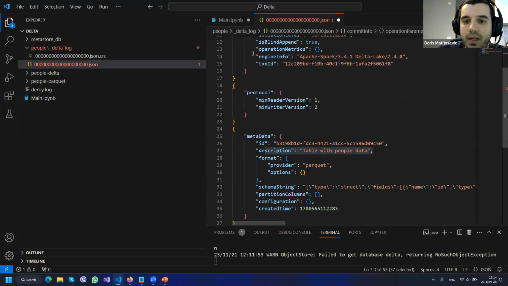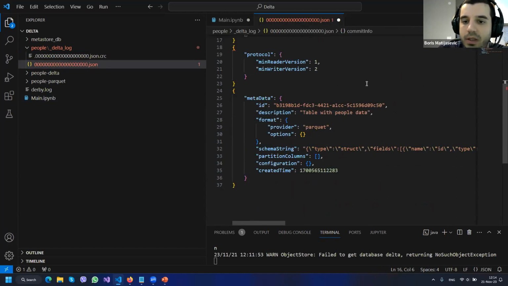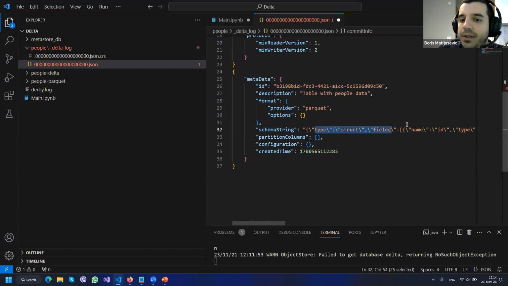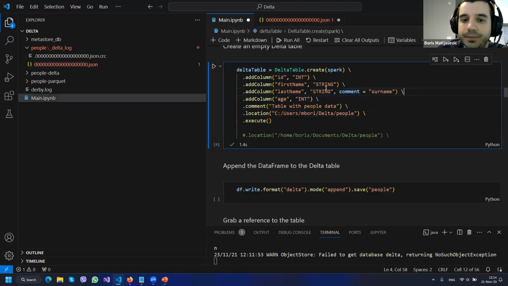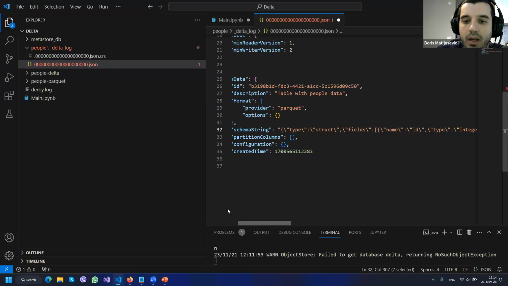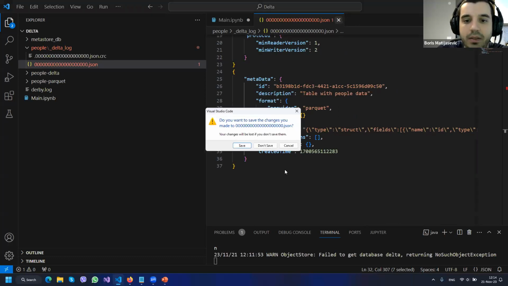And again, engine info, transaction info, protocol, more on that later. And we have our schema. This is a Parquet file. Like I said, this is not configurable anymore. This has to be Parquet now. We have our schema, and we also have, let's find it, for last name, we have metadata now, in a JSON format, and we have a key with comment and value of surname. This is coming from here. Okay, so that's our empty delta table.